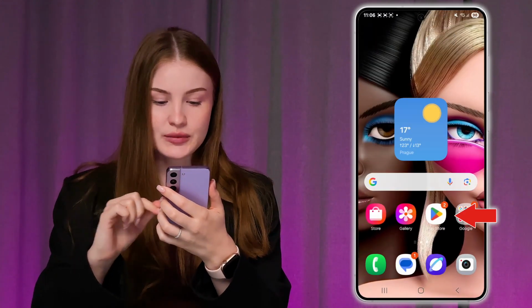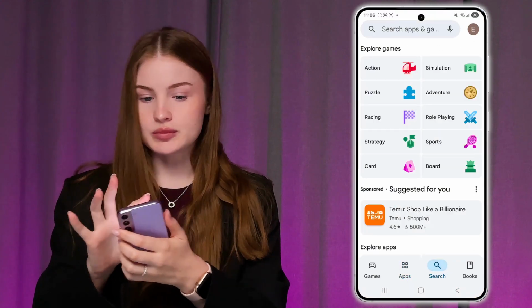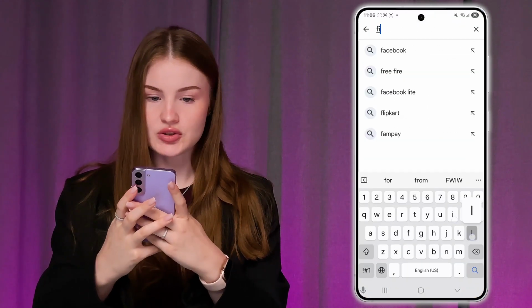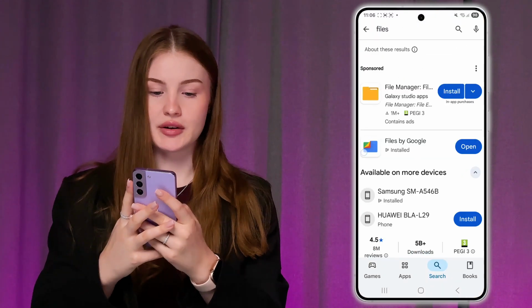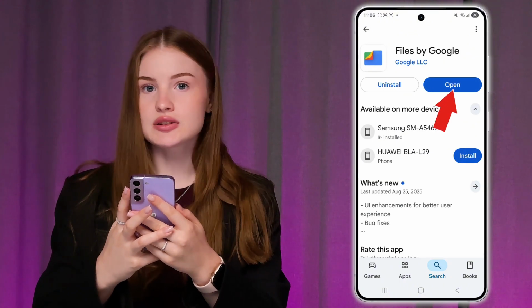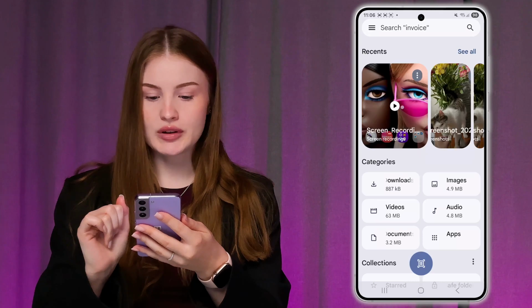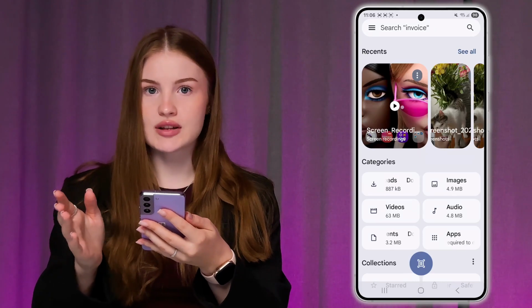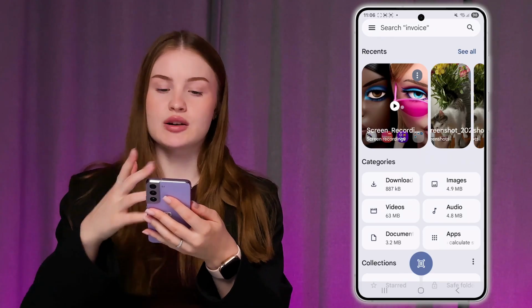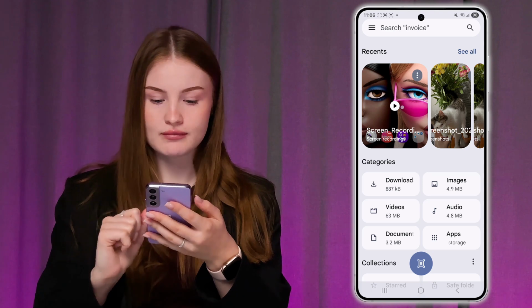So what you're gonna do is you're gonna go in the Play Store and search for the Files app by Google. If it's not installed yet, then tap to install, open, and you will need to grant some permissions first, so allow everything you see on the screen.